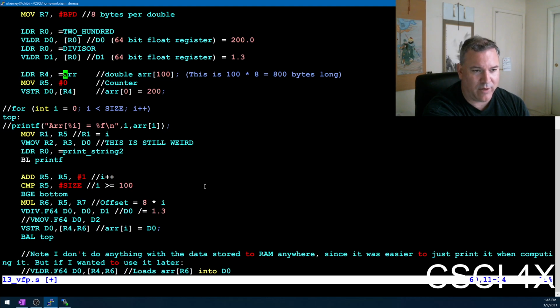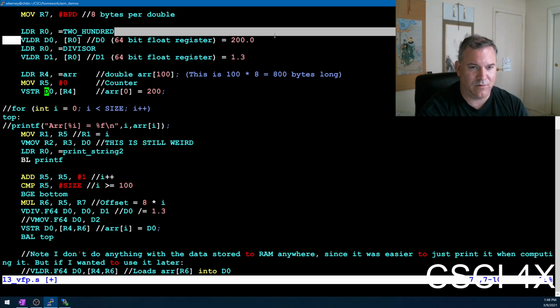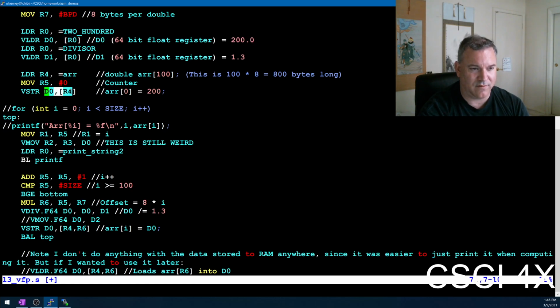we are loading the memory address of the array. I is equal to 0, and vector store from register 4 into D0. So it's going to write the value of D0 into the memory address pointed to by R4. D0 holds 200, so this is going to write the value 200 into the first element of the array.